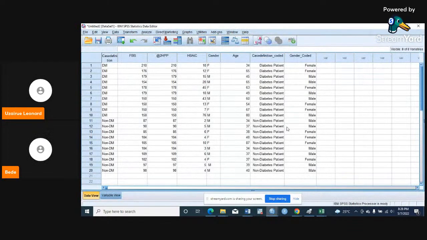Okay. So, like I was saying, once you've done this, the next thing you want to do is how to create age group. Now, for you to create age group, you have to know the range of this age. Because it's when you know the highest and the lowest, it's based on that that you know how to create the age group.